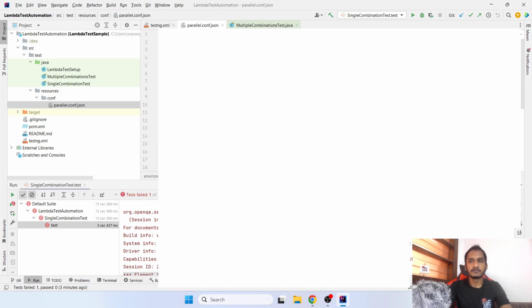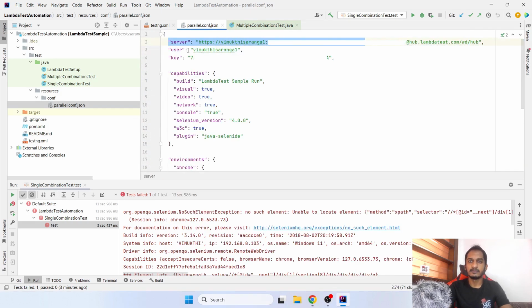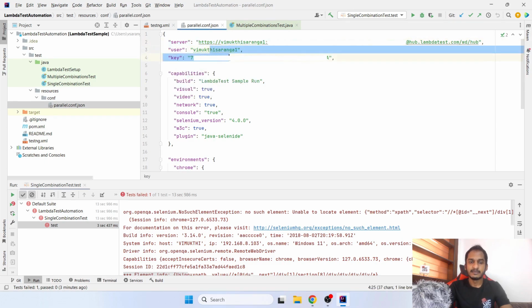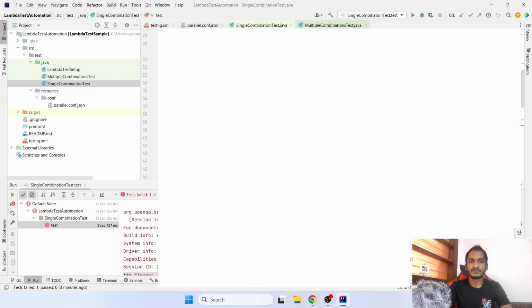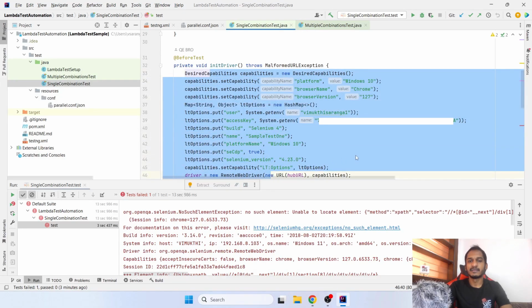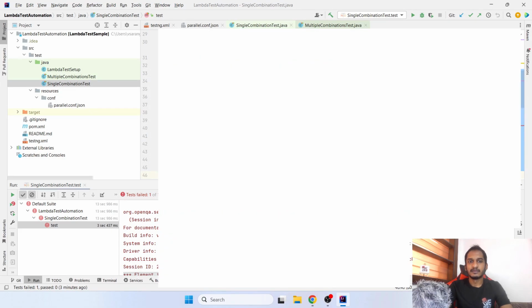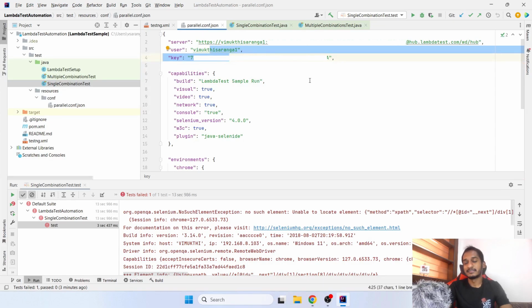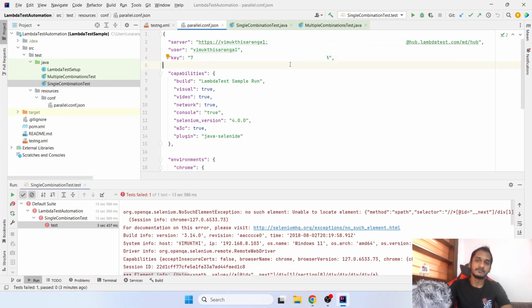So here I have created this JSON structure where first I am passing the hub URL, then the user and the key. Again, these are the same as in the single combination test. Here we passed those things this way, but now I'm passing them inside the JSON structure. These are different methods of how you can play with these configurations. I wanted to show all these different methods, that's why I use two different approaches for the two different cases.